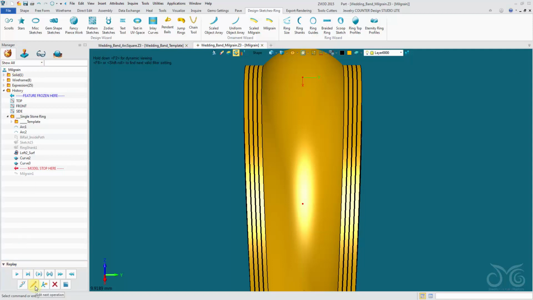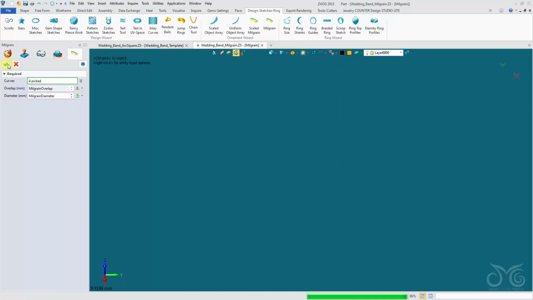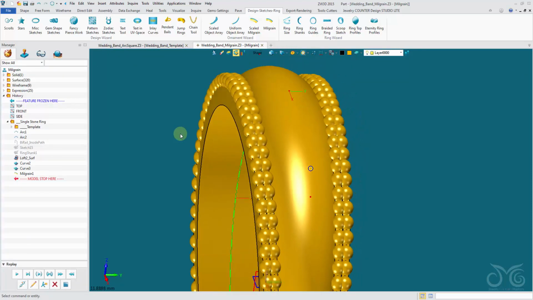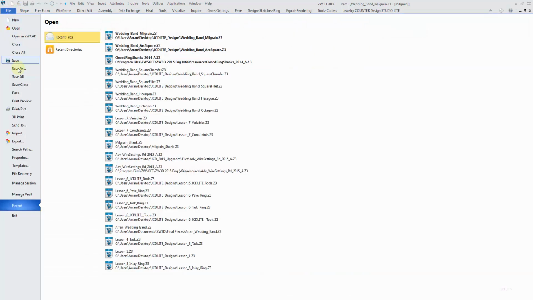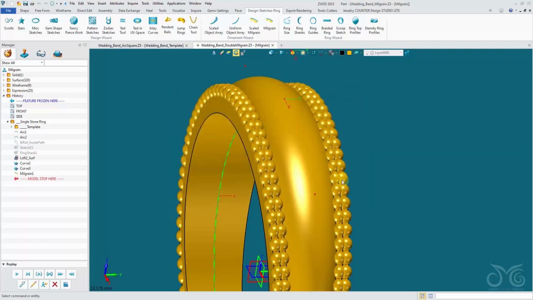Now the Milgrain, edit, pick some more curves, pick these two curves as well. Confirm the operation. Okay, obviously we're going to have to drop our Milgrain diameter down so they fit in, but let's first of all save this as a new file. Okay, wedding band, double Milgrain. Save.